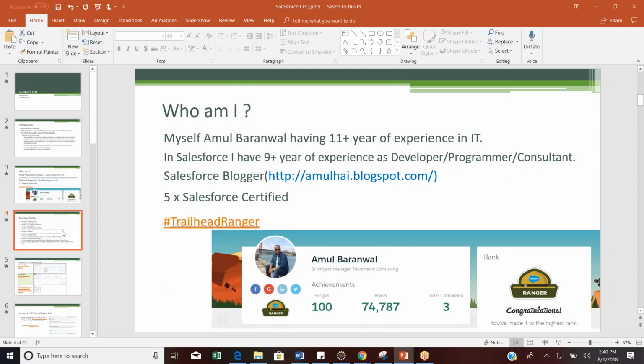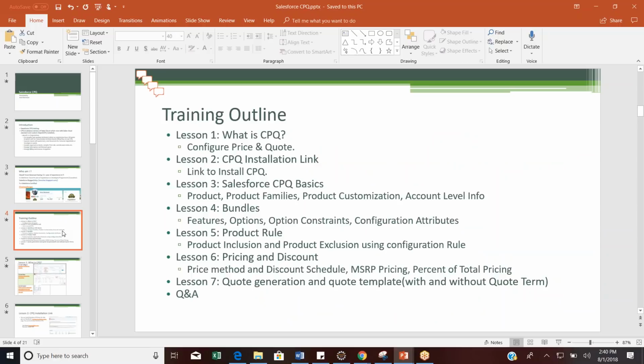I'm moving to another slide where I will discuss the training outline. In this particular training, I will guide you on what the meaning of CPQ actually is, and this training is going to start from scratch. I will discuss first how you can install the CPQ package in your Salesforce production org or in your developer org. If you are installing Salesforce CPQ in a developer org, the validity of this developer org will be a 3-month period.